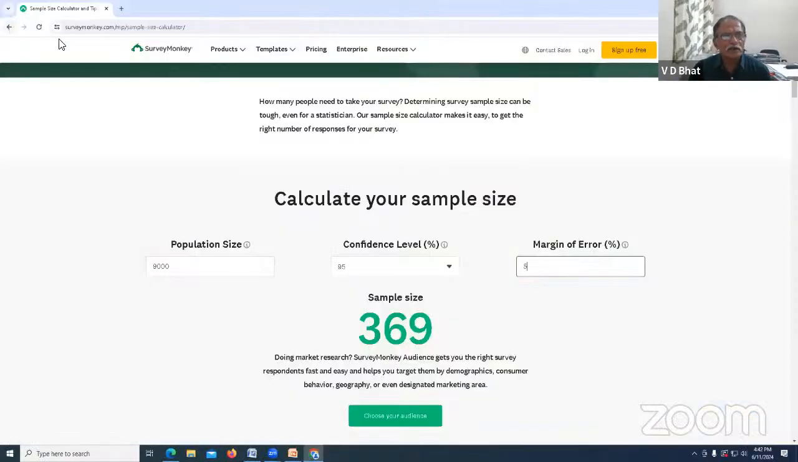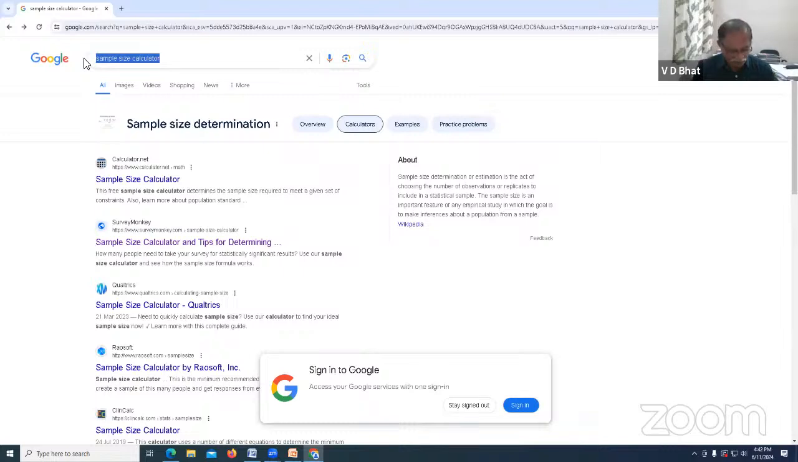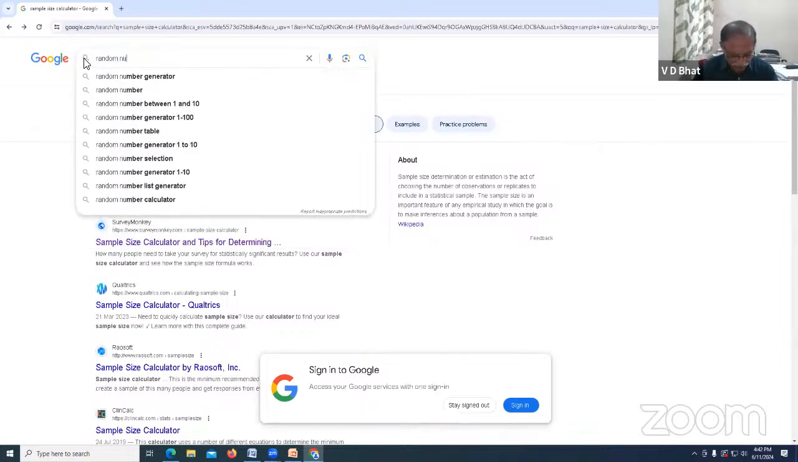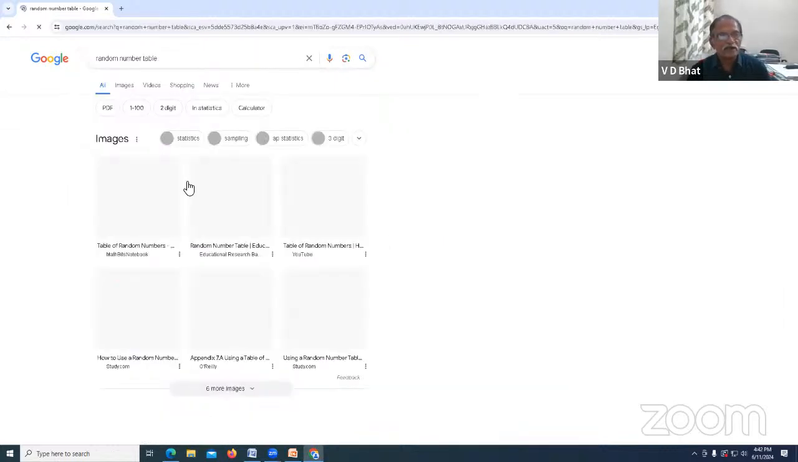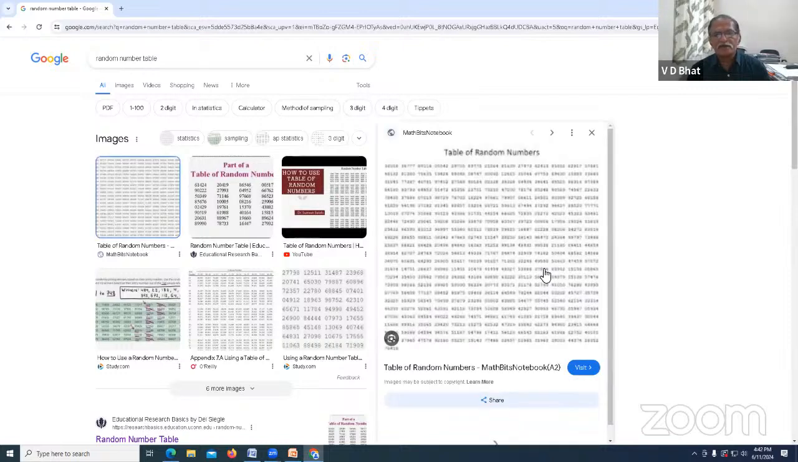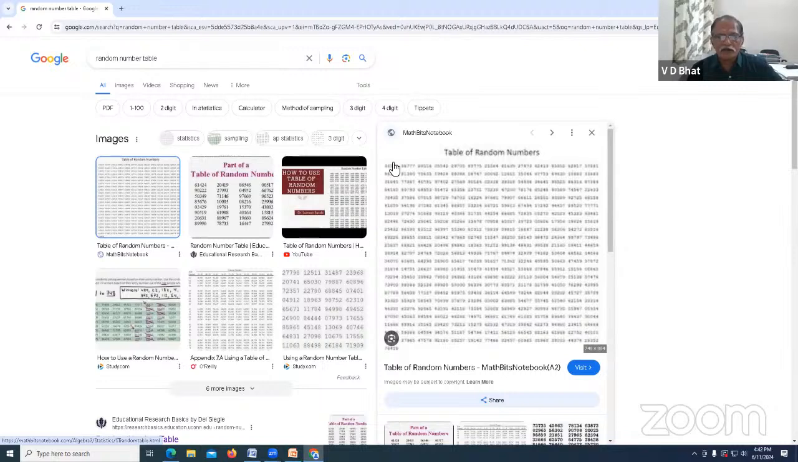I'll just show you one. I'll go back and search for random number table. And it's giving me a random number table here. See, this is the table of random numbers. And I should know what method I should employ to use this random number table.